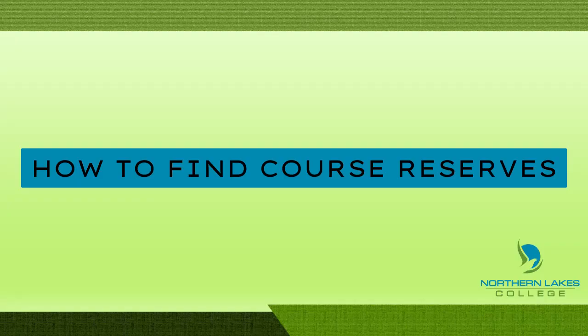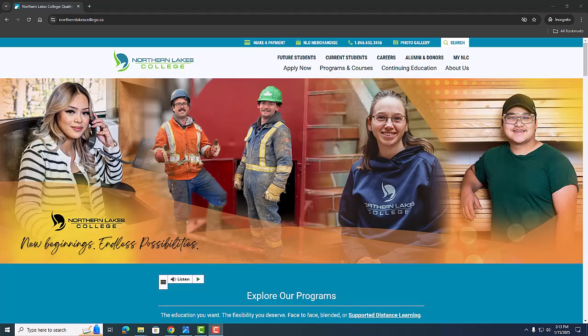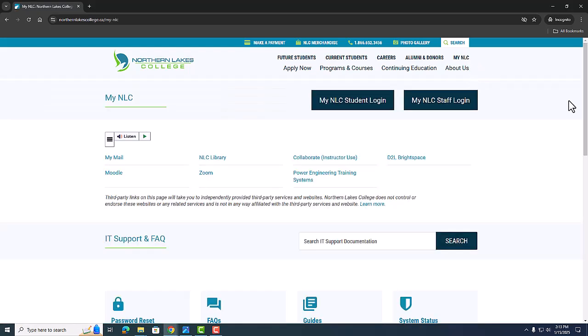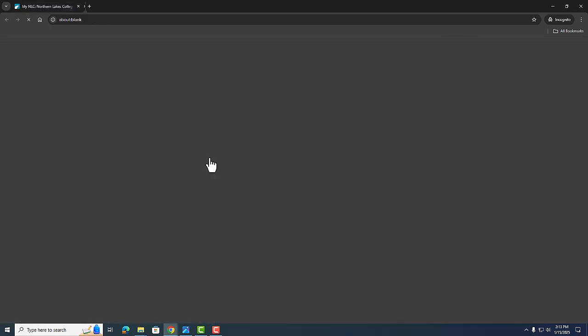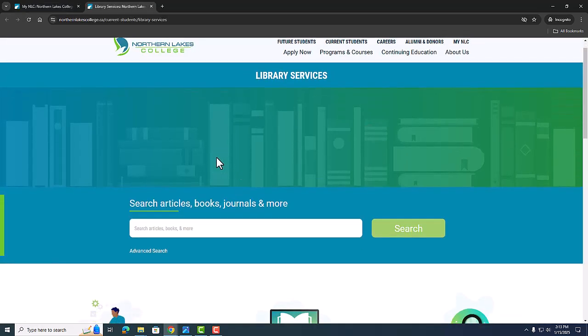How to find course reserves. To find the course reserves, you start on the main NLC website, northernlakescollege.ca, and click the button in the top right corner labeled My NLC. That'll take you here, and now you want to click on the NLC Library link, which will take you to the library services page.